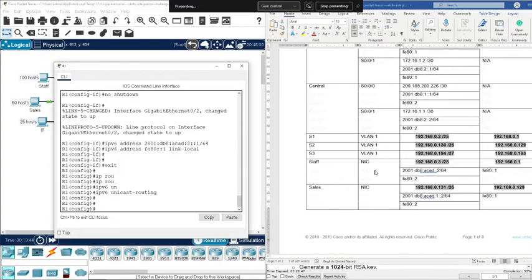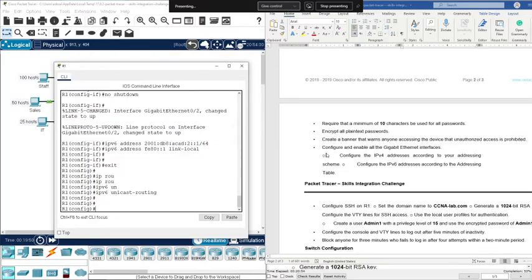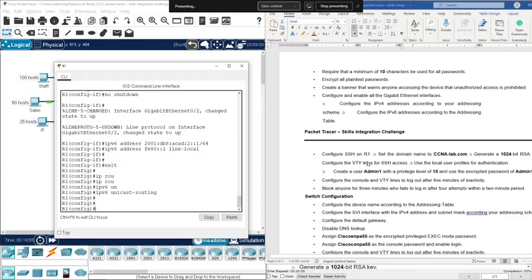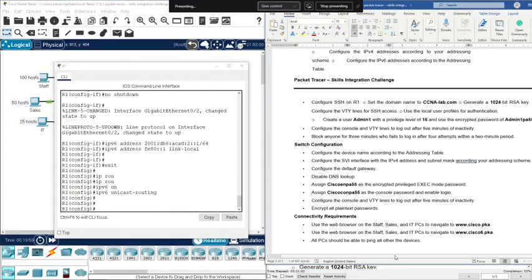Okay, so I think we are done with the router configurations. Let's check it. We did this one also. Okay, so we need now to configure a device name accordingly. Now we are moving on.